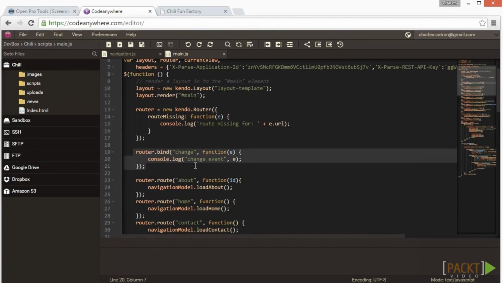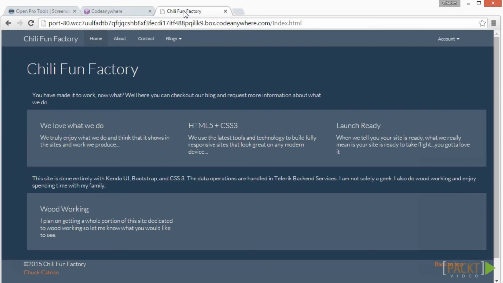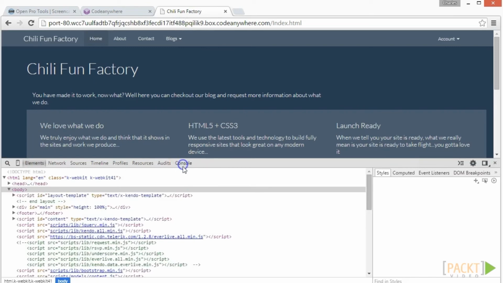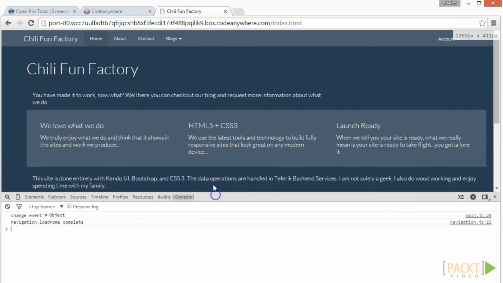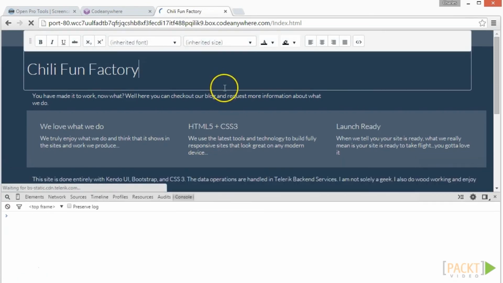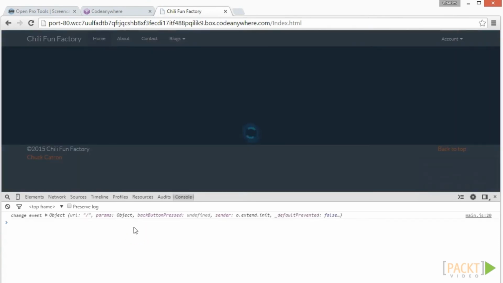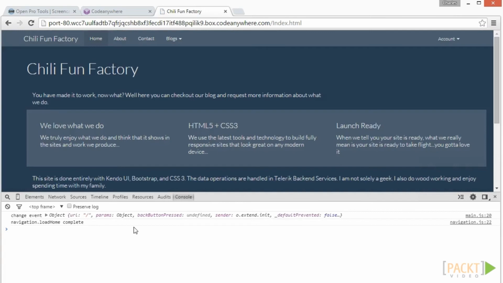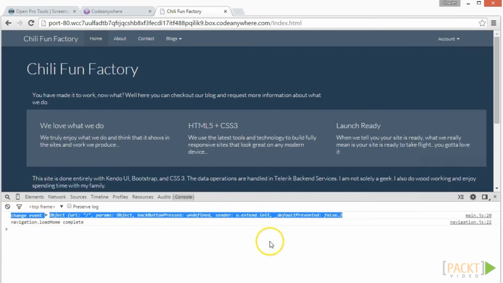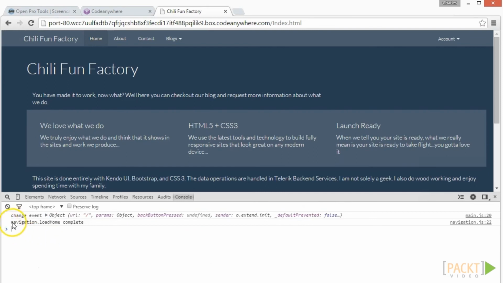So now we open Chrome, and the first thing you want to do is open the Chrome Developer Tools, and then go to the Console tab. Now, let's go to our site and let's watch the console window. We should be seeing the change event for the router, and then the next message should be navigation.loadHomeComplete.